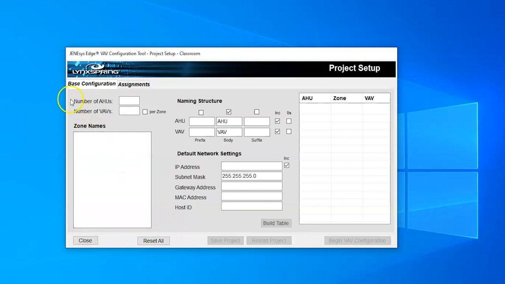Okay, so let's start with the number of air handlers and number of VAVs. If this per zone option is checked, once we add a number, let's say 5 here, however many zones we have, it'll put that many per zone. So if you have an even number across all the zones, feel free to go ahead and check this box. Otherwise, just keep it unchecked.